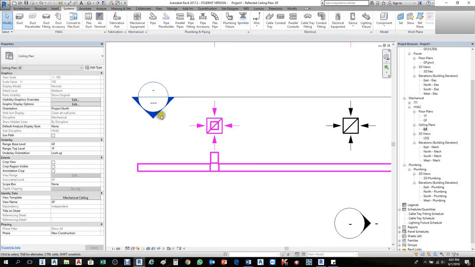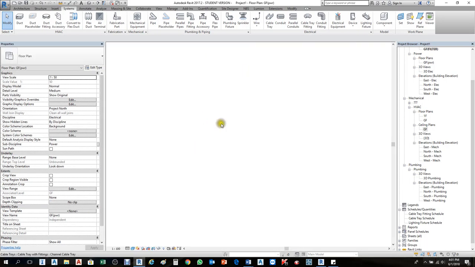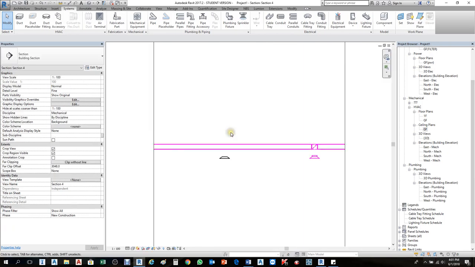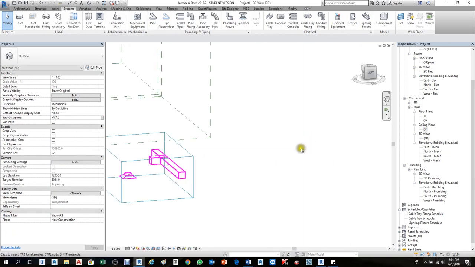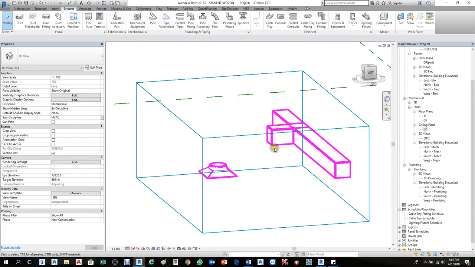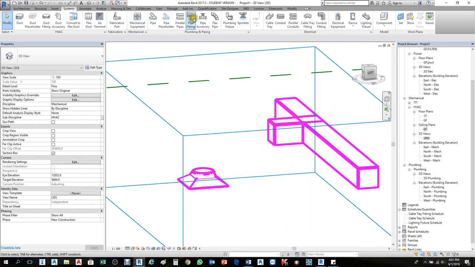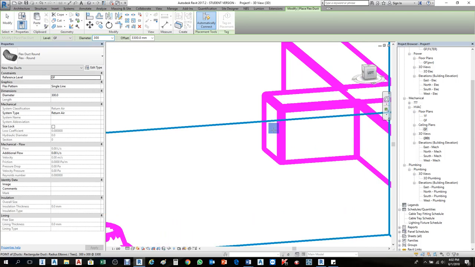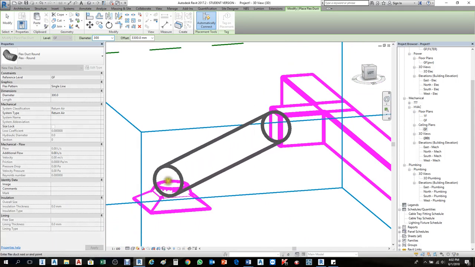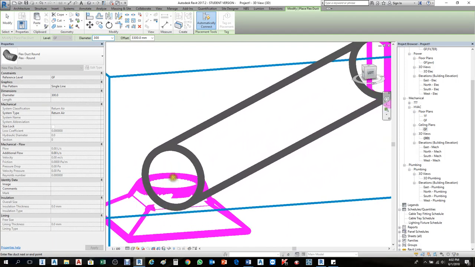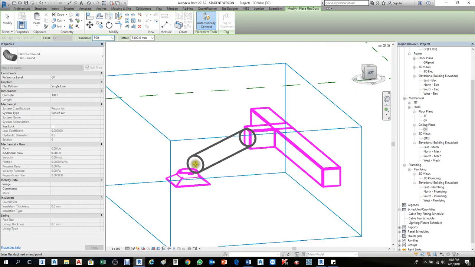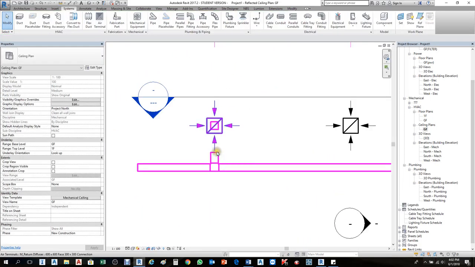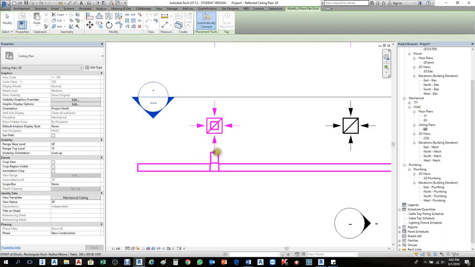Now, let's check the 3D. Here, it's correct. So you can start drawing the flexible conduit in the plan view, or you can draw it here in 3D also. Just zoom in a little bit, it will show you center point. Click there, and here also press tab. If it's not possible, go to plan view. From here, it's easy to draw the flex.